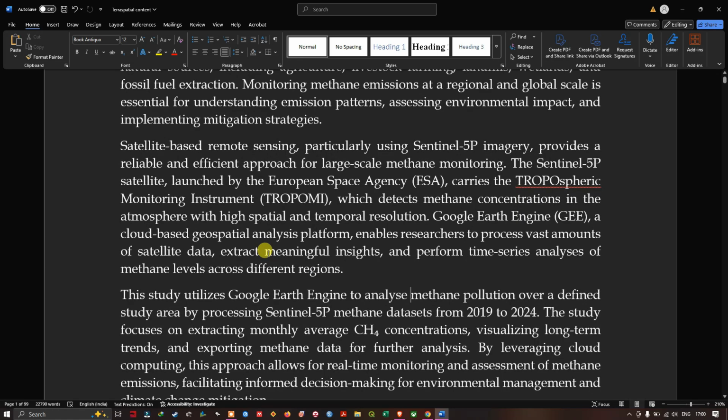Satellite-based remote sensing, particularly using Sentinel-5P imagery, provides a reliable and efficient approach for large-scale methane monitoring. The Sentinel-5P satellite, launched by the European Space Agency, carries the Tropospheric Monitoring Instrument, which detects methane concentration in the atmosphere with high spatial and temporal resolution. So in Earth Engine, we can perform geospatial analysis at global scale, and we can perform time series analysis of this methane level across different regions.